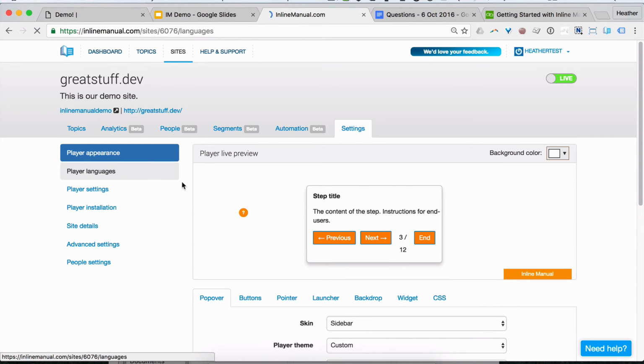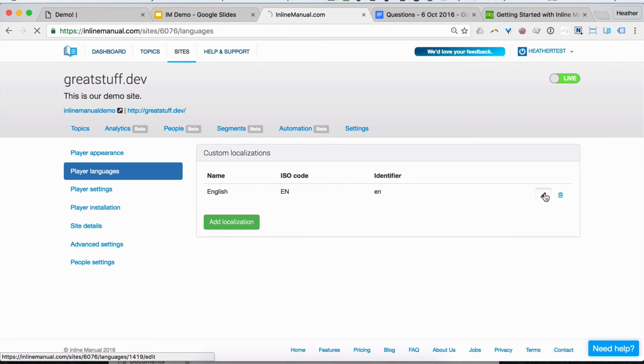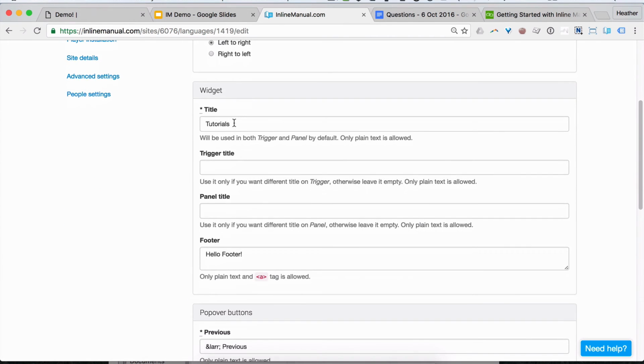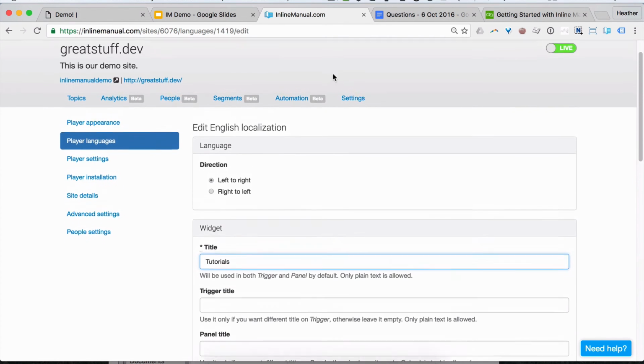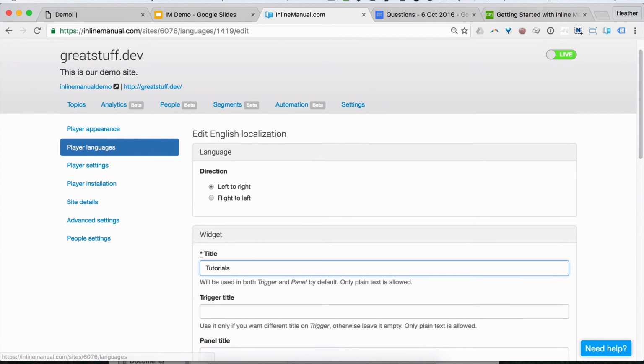We'll say here, if you want to change the look of what the text actually says, we can change that under settings, player languages. So another question was, is it possible to automatically show a welcome screen, welcome journey, or auto launcher to users visiting our page for the first time without implementing people tracking?